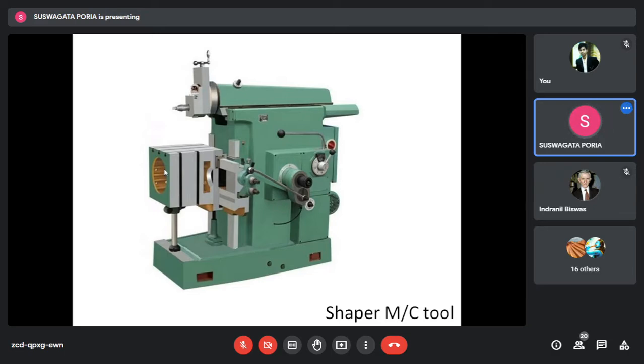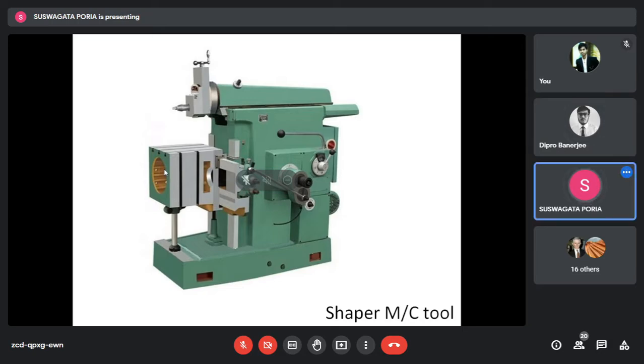Do you remember? Do you know about this machine tool? No, sir. In workshop class, this machine tool was not discussed. I think there have been very few workshop classes, three or four. Oh, because we did it online, so very few workshop classes happened. Okay.